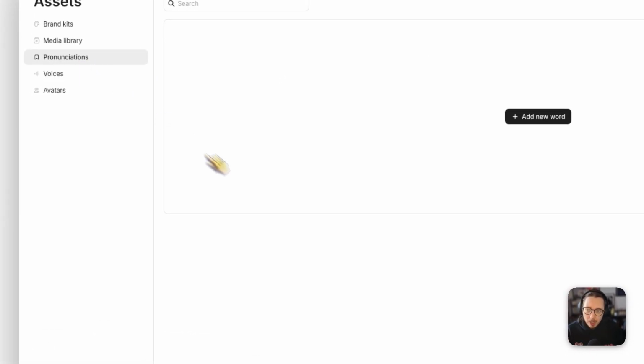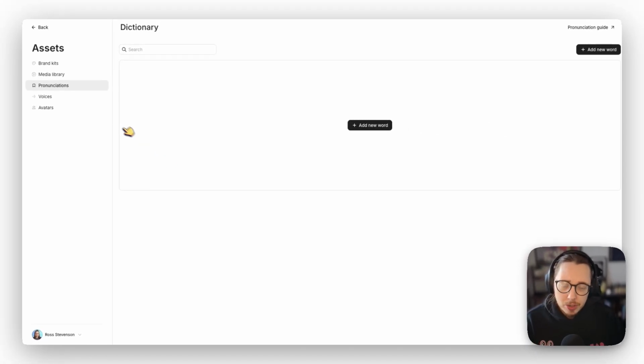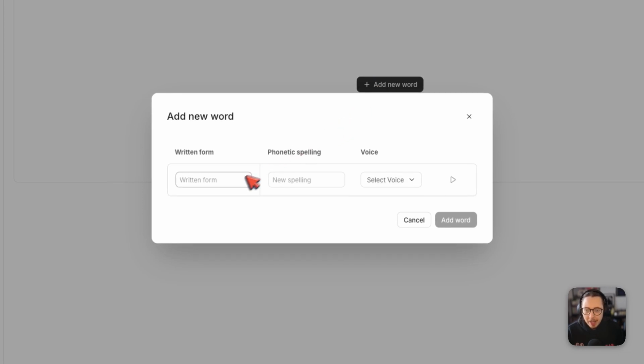Now, a feature that I haven't really seen elsewhere, because it's probably buried under loads of menus from other platforms that are out there, is pronunciations. So you might find sometimes that an avatar doesn't quite say the word properly that you've put. And actually what you can do is come here and add in a new word.